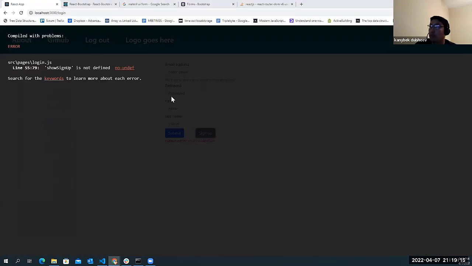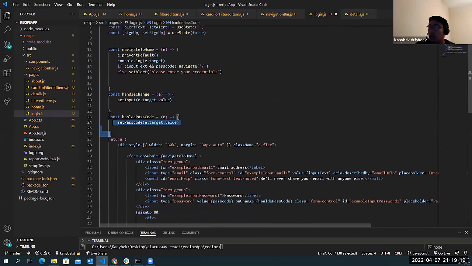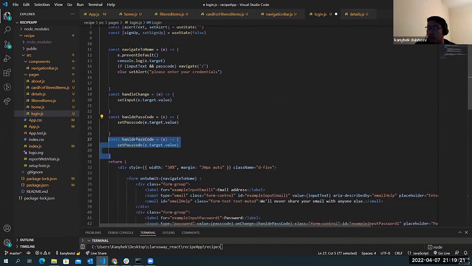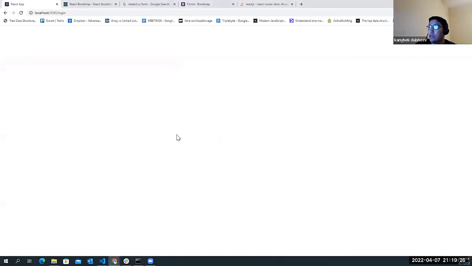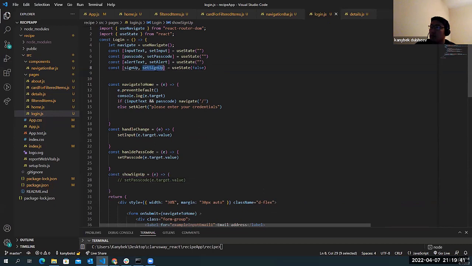Let's see now. It looks like showSignUp is a function already created, but not yet written here. Let's just put here this showSignUp. Now you see, I don't show anything, but when I click, I should be able to show here. Now the state signUp is false, that's why I'm not able to see. The moment I click sign up, this state becomes true.